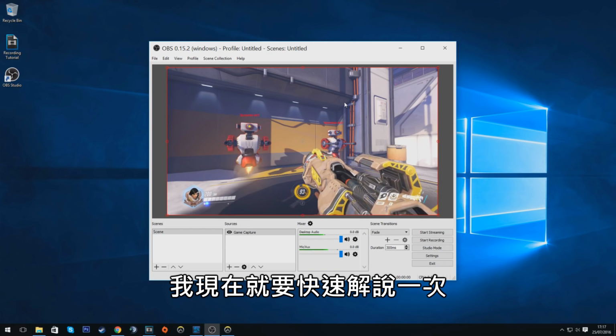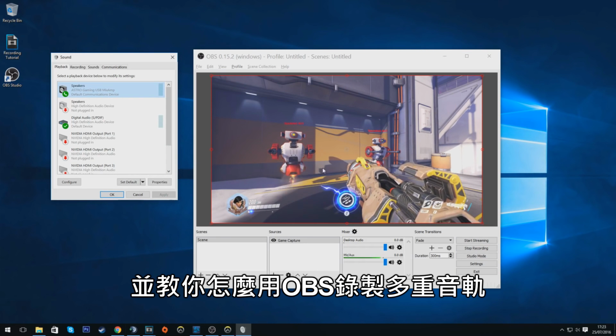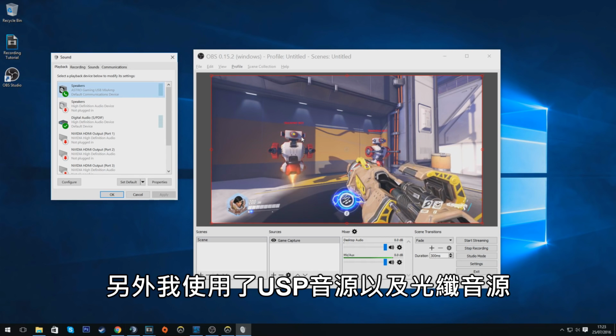Well, I'll show you just quickly how to do that now. Okay, so multiple audio. I'm going to show you how to set this up real quick and show you how to record with it in OBS Studio. So I've just plugged in my USB mix amp. I have an Astro mix amp and that actually uses USB audio and optical audio.